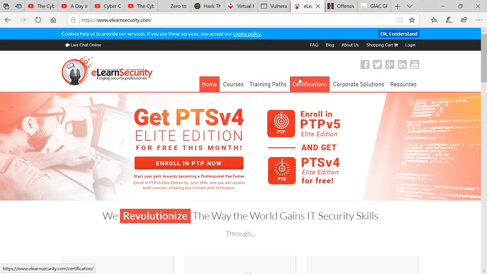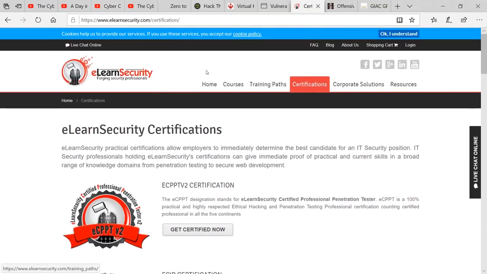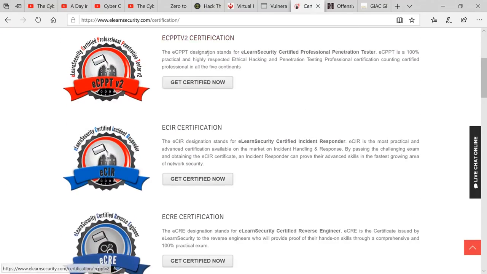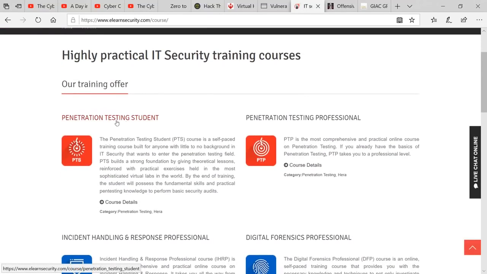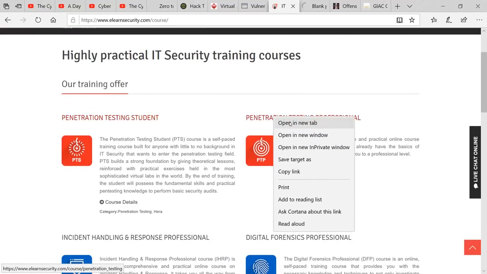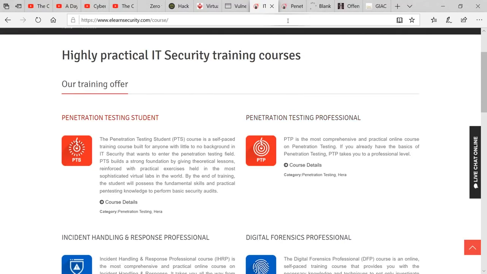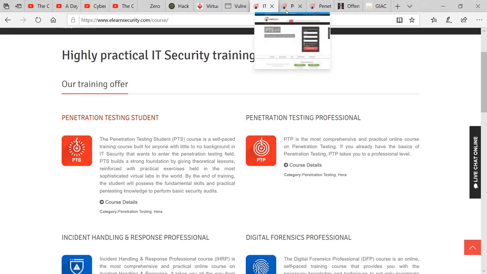If you come in here and go onto certifications, they've got a couple different ones. The eCPPT, or actually, let's go to courses. So the Penetration Testing Student and the Penetration Testing Professional. The student is for the beginner. The professional's a little bit more advanced. It leaves off where the beginner ends.